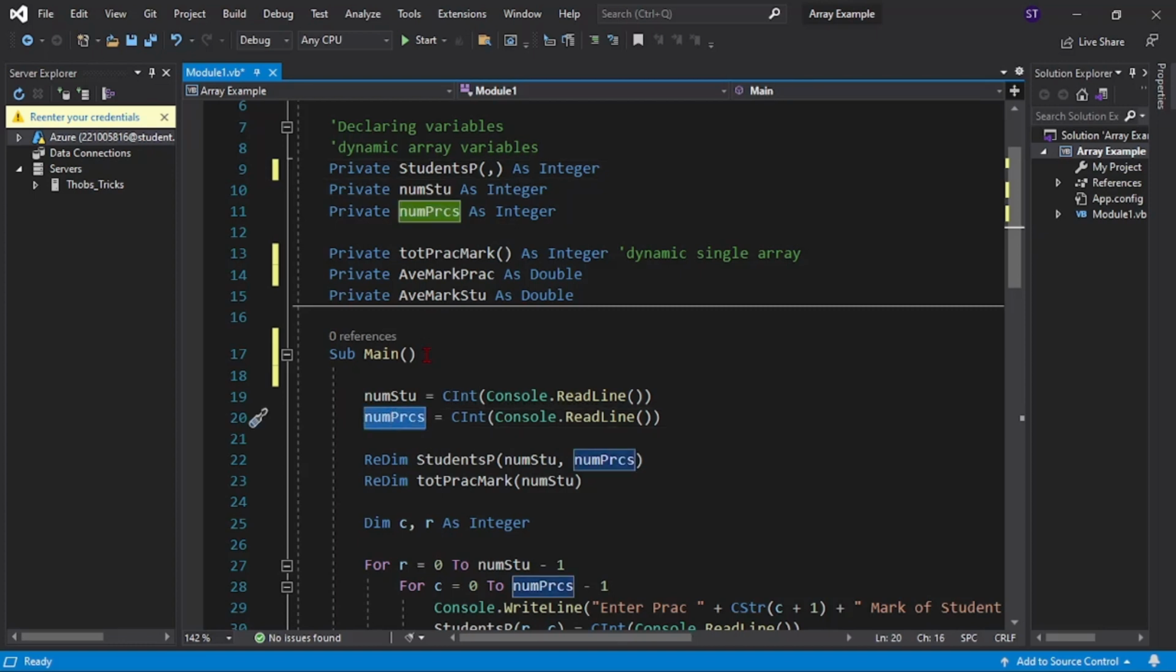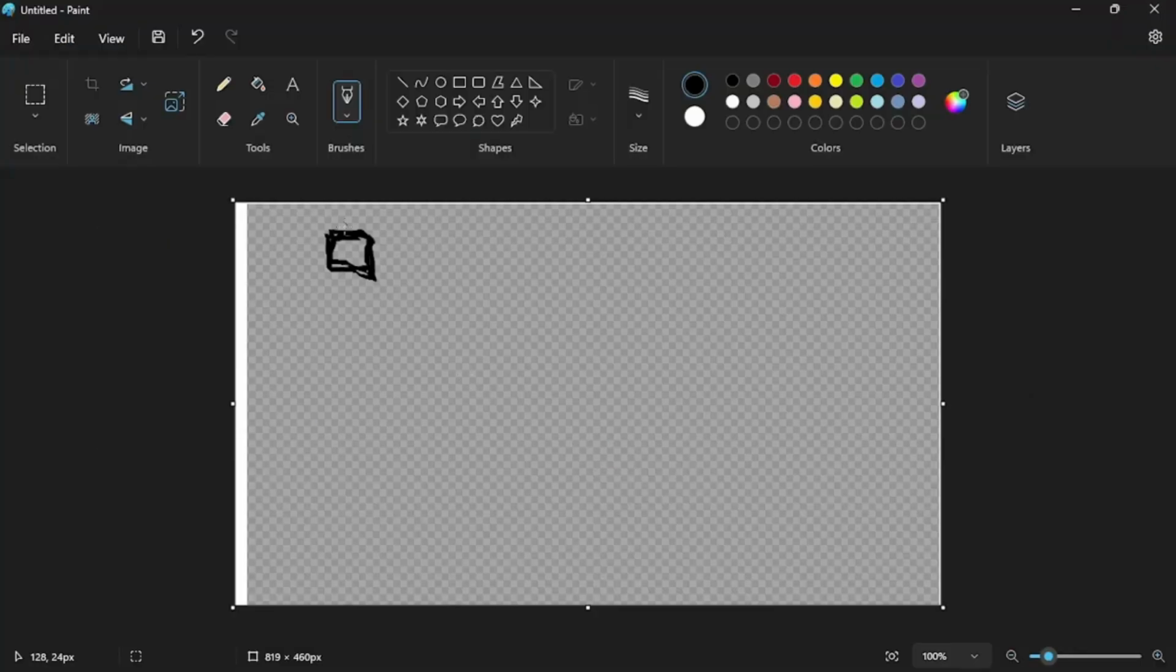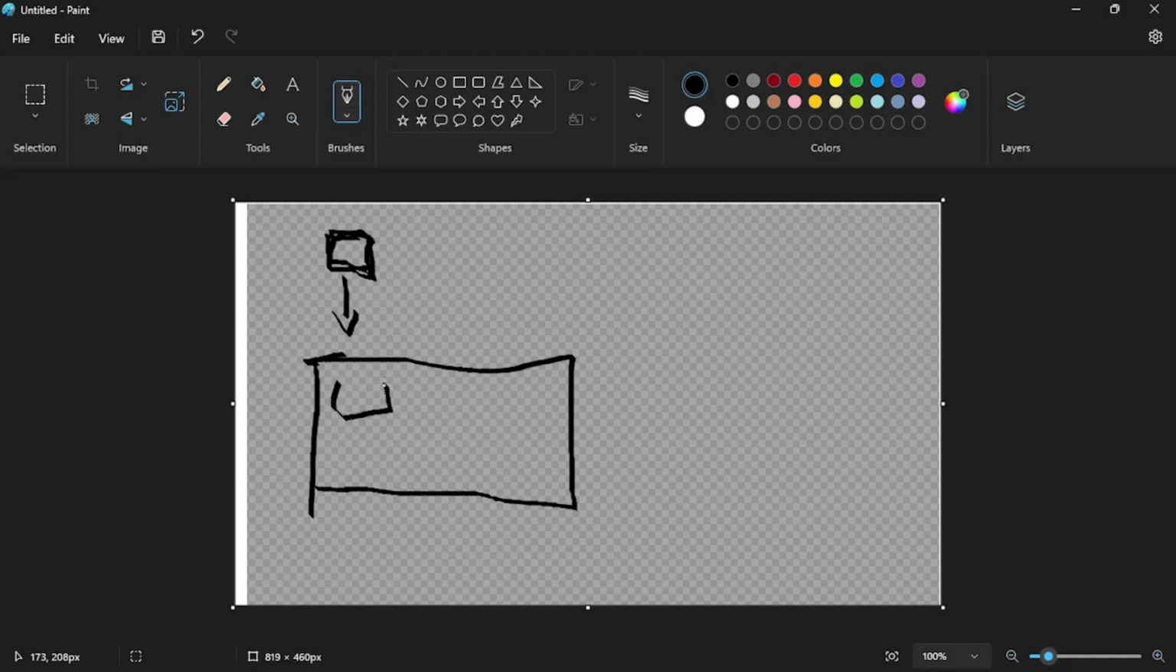So after that I come here to the ReDim, number of students and number of prags. So this is going to be something like this. It's no longer going to be like this, but something like this. Let me just do an arrow here, and let's assume the user inputs those values 2 and 3, right? 2 meaning 2 rows, 3 meaning 3 columns. So 2 rows, 3 columns.